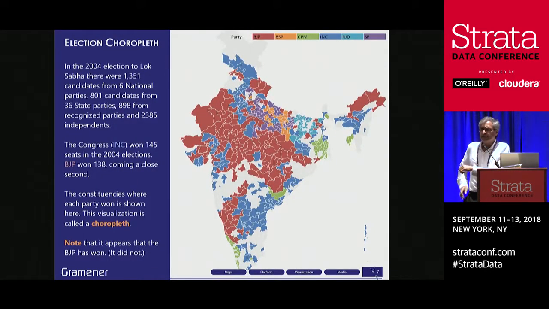The first thing we did was to look at which were the parties that won in each of these constituencies. This is the result of the 2004 election, and it's colored based on the party that won. The system is far from bipartisan. There are many parties, but the two leading parties are the ones that you see in maroon, which is the BJP, which is currently in power, and the one in blue, which is the Congress, which was in power earlier.